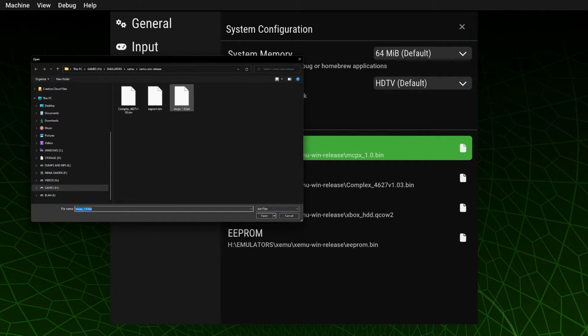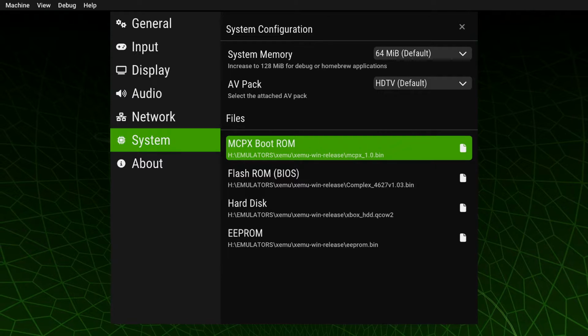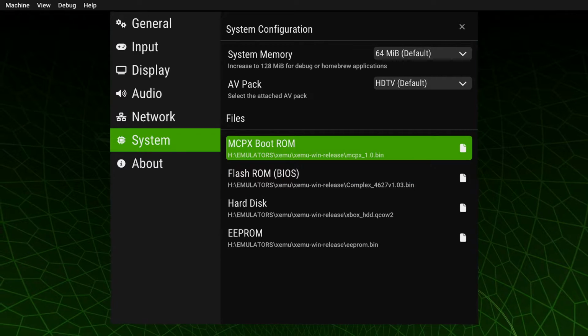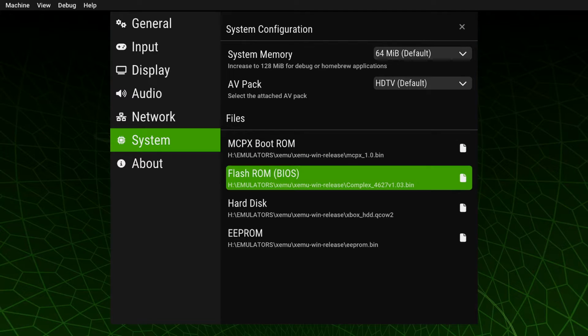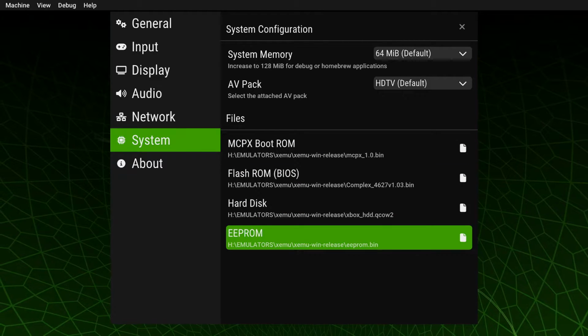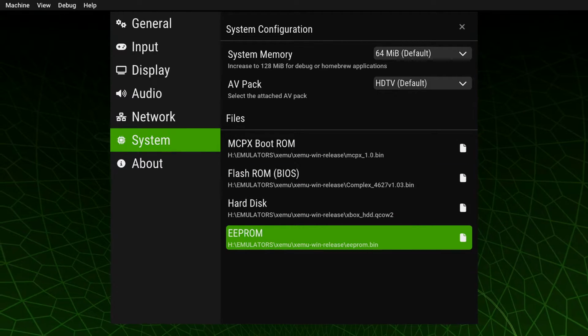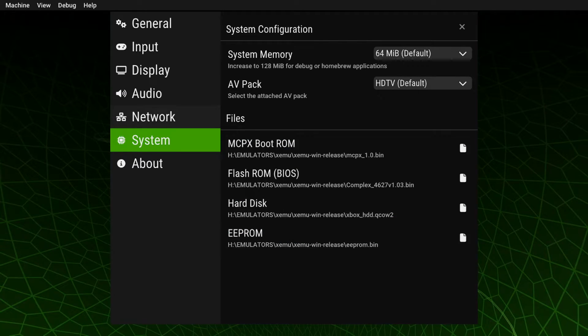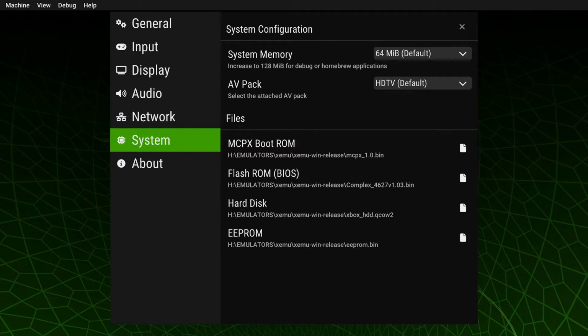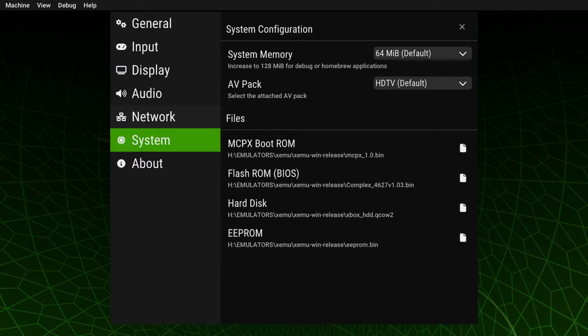But what are you looking for? Your MCPX. Click on it. Point your emulator to where your files are. Do the same thing with your BIOS, your hard disk. Your EEPROM should already be good to go because the emulator is supposed to make it for you. And then your necessary required files should be good to go.